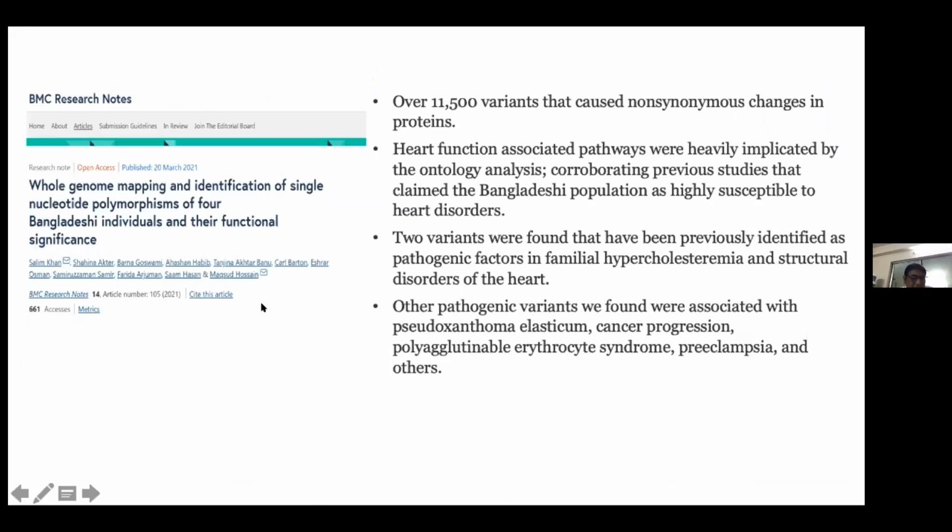Recently in Bangladesh, we sequenced almost 100 human genomes. We did the 100 whole human genome sequencing, and everything was done in Bangladesh. And for a quick publication, a quick announcement, we published with four whole genomes, and there were some interesting findings. We found 11,500 non-synonymous variants.